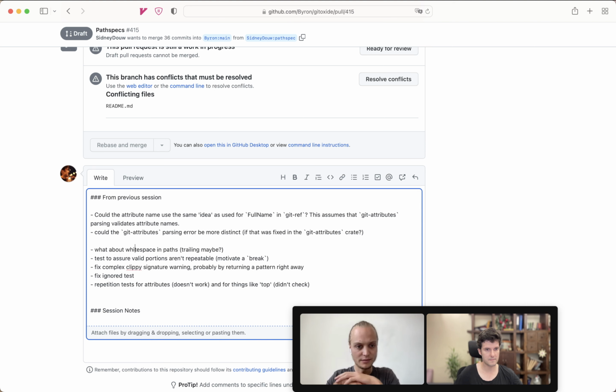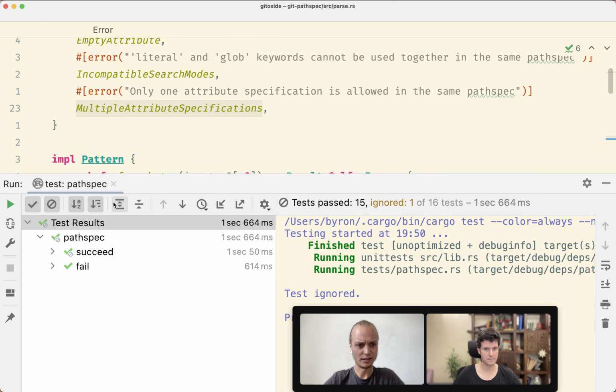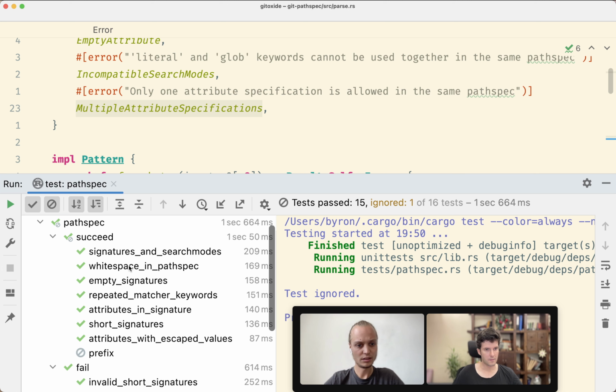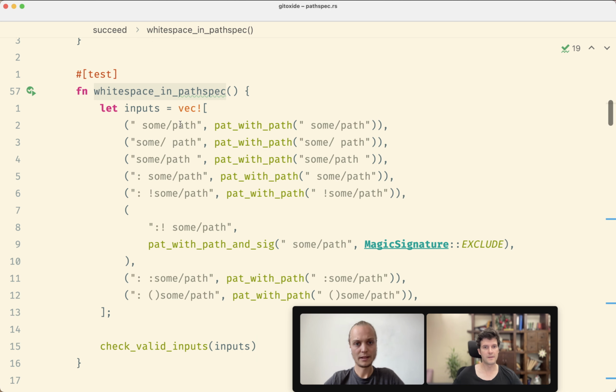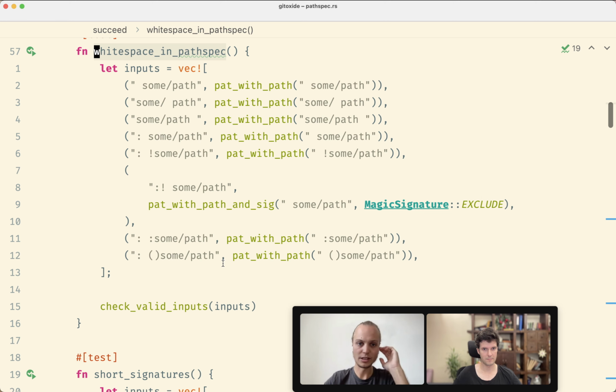Exactly. There are some tests for white space now in the path sections and in the short signatures, and they should all work. I think it's even labeled white space, and PathSpec, and there are different ones. Anything that is valid, and it doesn't trim white space in the paths whatsoever. So at the moment it's just keeping it. I'm not sure what the desired behavior is there, but at least it's defined here.